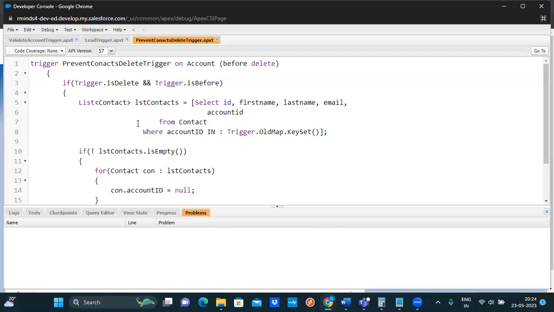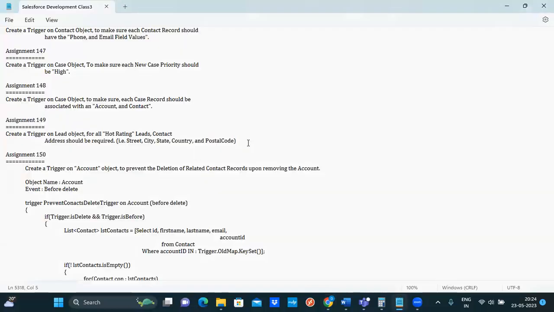Now the trigger is in place. So on my org, if I delete any account record, the associated contact records will still be there. Okay. So this is what it is going to do in our trigger. All right.